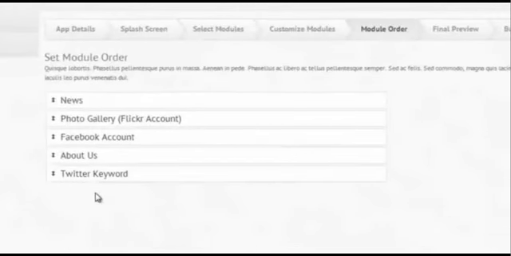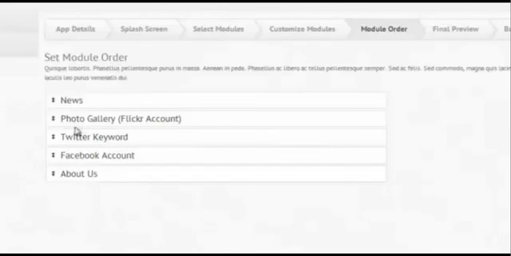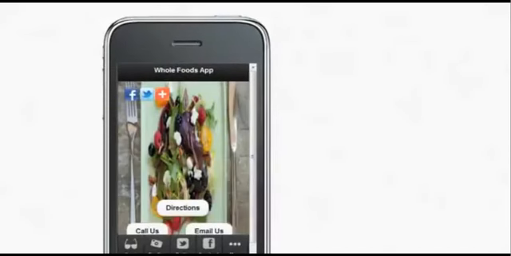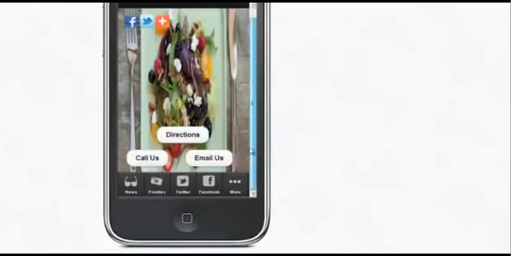Now what we want to do is set the order that we want them to be in. Okay, so let's go ahead and move that around. Let's put the Twitter account up there. News, photo gallery, Twitter keyword, Facebook account, About Us. The order that we want the modules, okay? Then we want to do the final preview, obviously. And this shows you our basic app, okay?